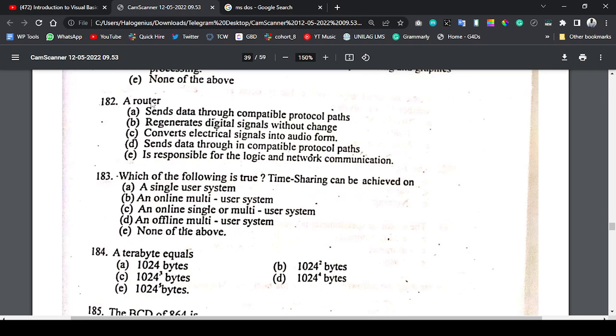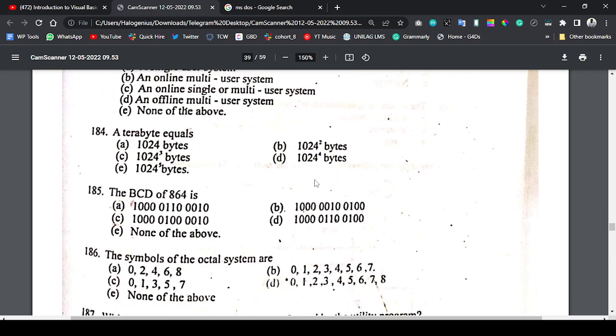So 182, a router again, compatible protocols, D for 182. Sent data through compatible protocols. I didn't see the N. So A for 182. So for 183, which of the following is true? Time sharing can be achieved on an online multi-user system. Yes, an online multi-user system. You can achieve time sharing there.